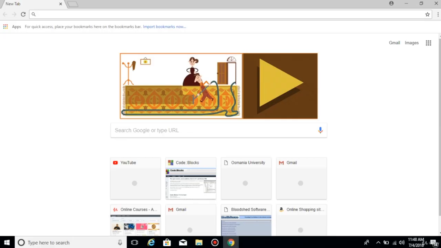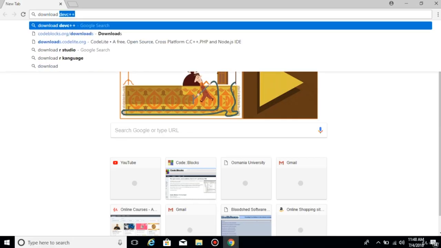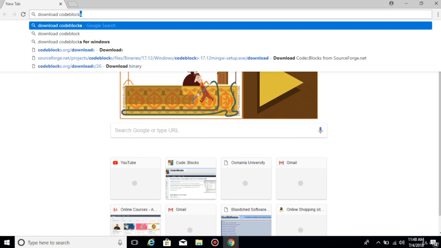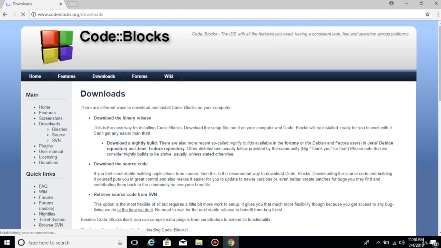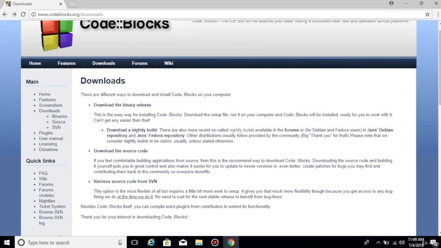Open Chrome and say download Codeblocks. So codeblocks.org, this is the URL. If you want, you can directly go to this URL, that is codeblocks.org/downloads. Here in downloads, three options are there, that is download binary release or source code, and retrieve source code from subversion, that is SVN.